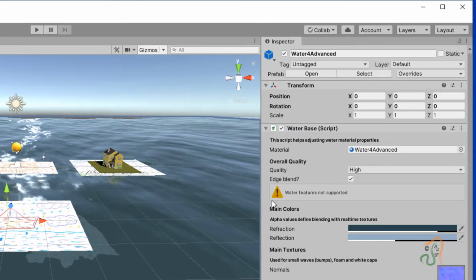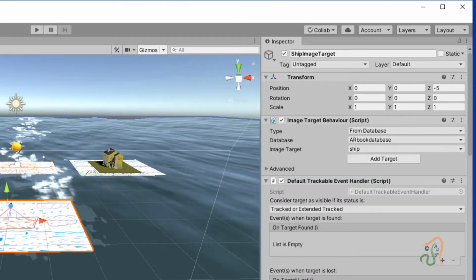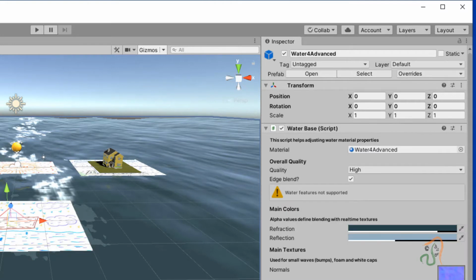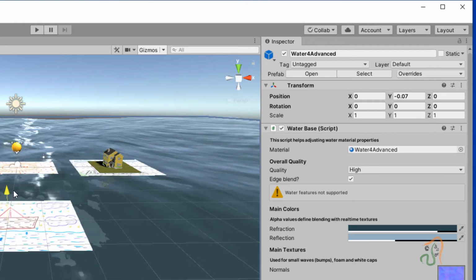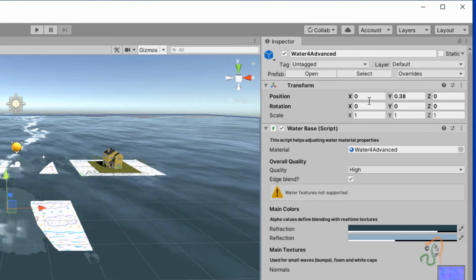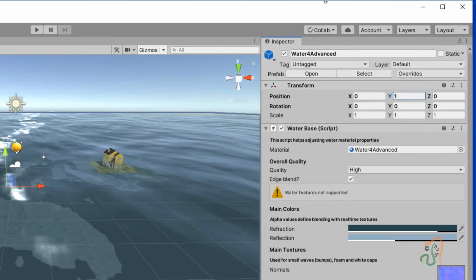You can see the water object is right now at 0, 0, 0, and if we see the ship image target, let us move this water a little to the top so that it is above our target area. Along the y axis, let us move it by around 1 unit.